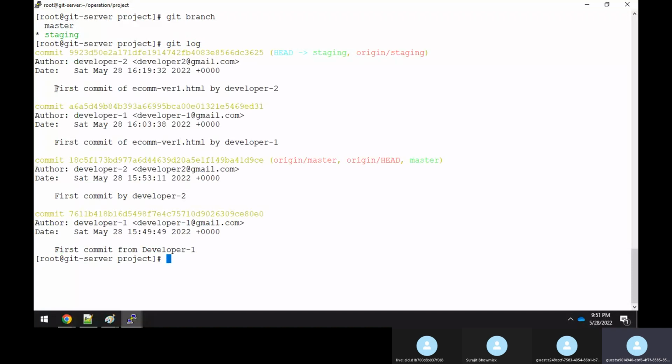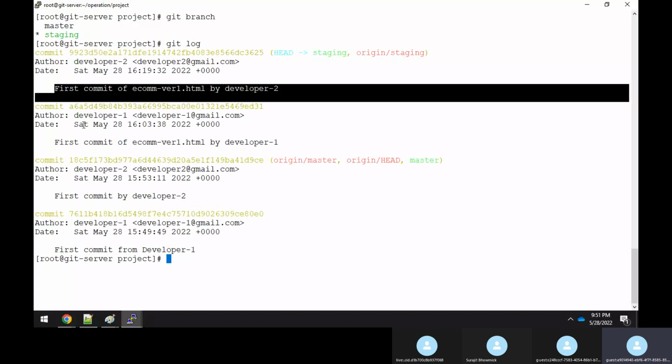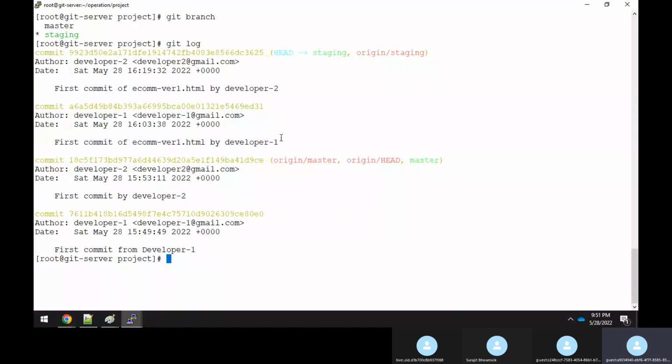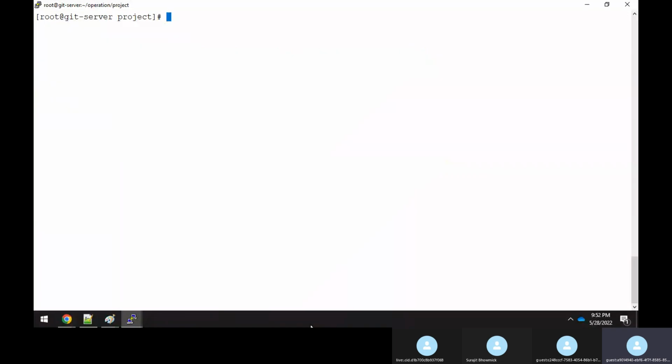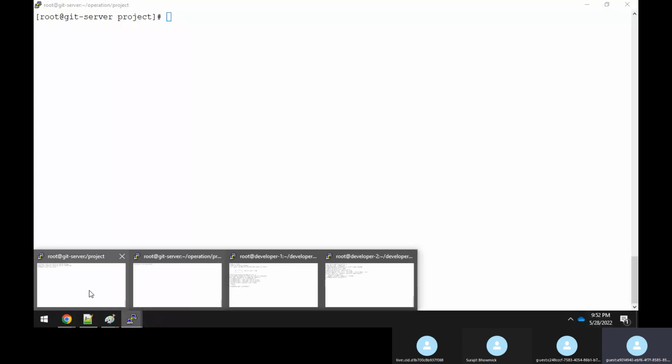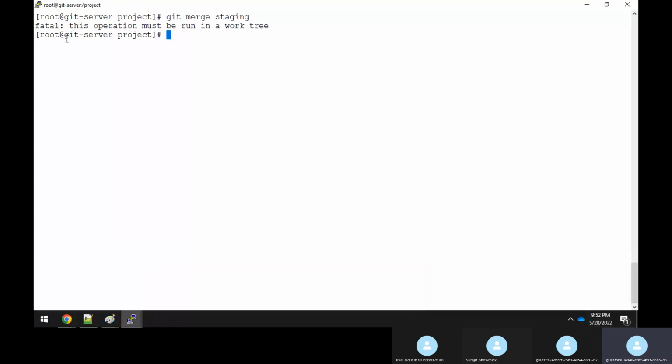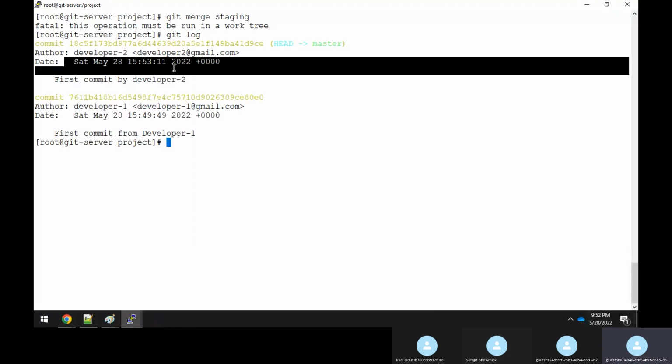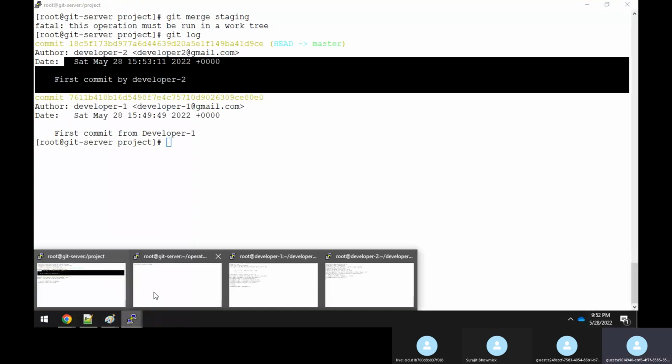Now you could see the first code commit done by developer 2. First code, this is the previous one by developer 1. Everything, the changes are here. Okay. Now you are under the staging now, actually, guys. So now you want to do the code push to the main master branch. But here, if you execute git log in the main remote server, you could see that there are no changes here. So you have to do the push actually.